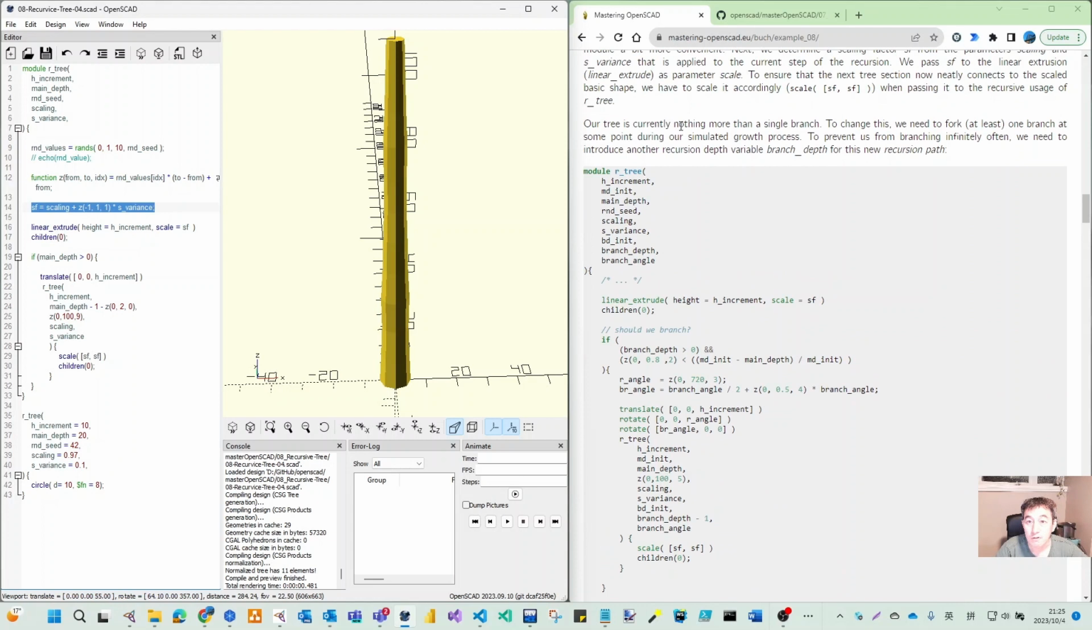So our tree is currently nothing more than a single branch. That is the main branch. To change this, we need to fork at least one branch at some point during our simulated growth process. To prevent us from branching infinitely often, we need to introduce another recursion depth variable, branch depth, so we don't have an infinite number of branches.